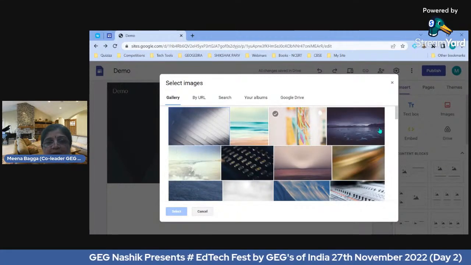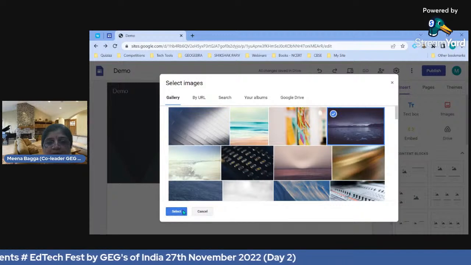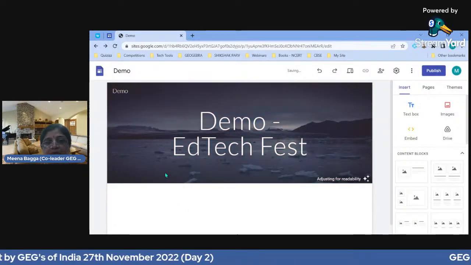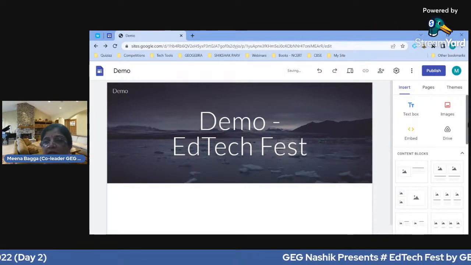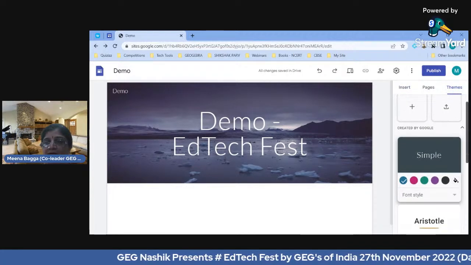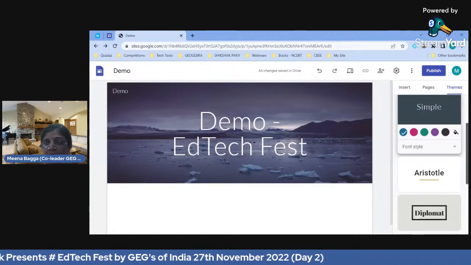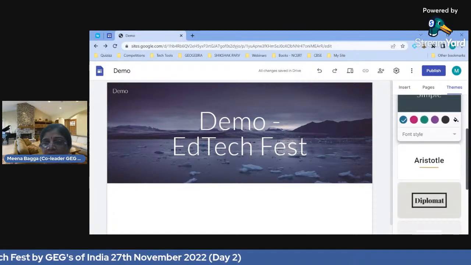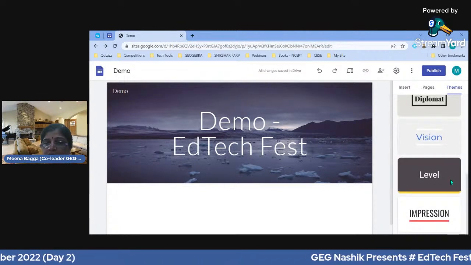Okay, let me randomly choose. Suppose I am choosing this one. Just select, and the same will appear here. Anytime you can also choose the theme from the right side: the theme, font, writing, color, etc. You can choose any one from here. Let me just choose this one.